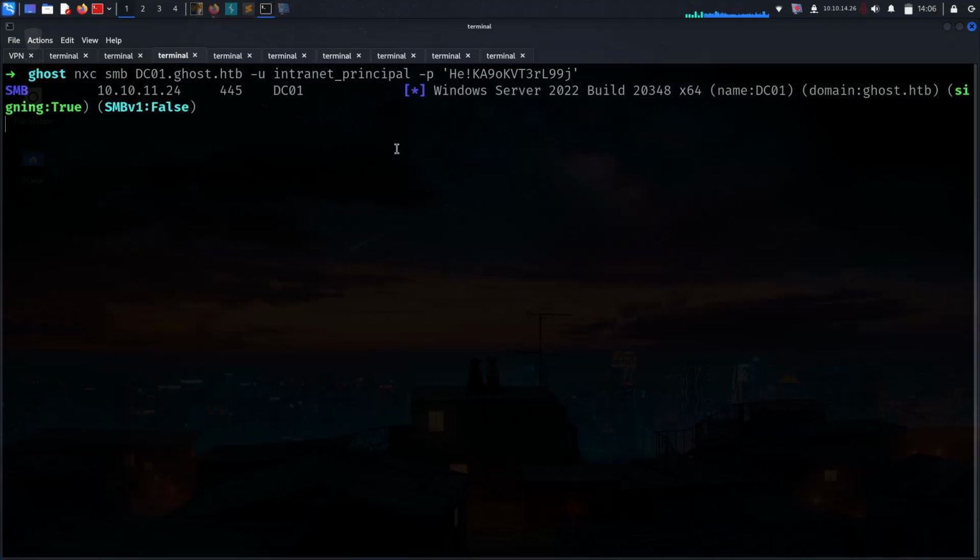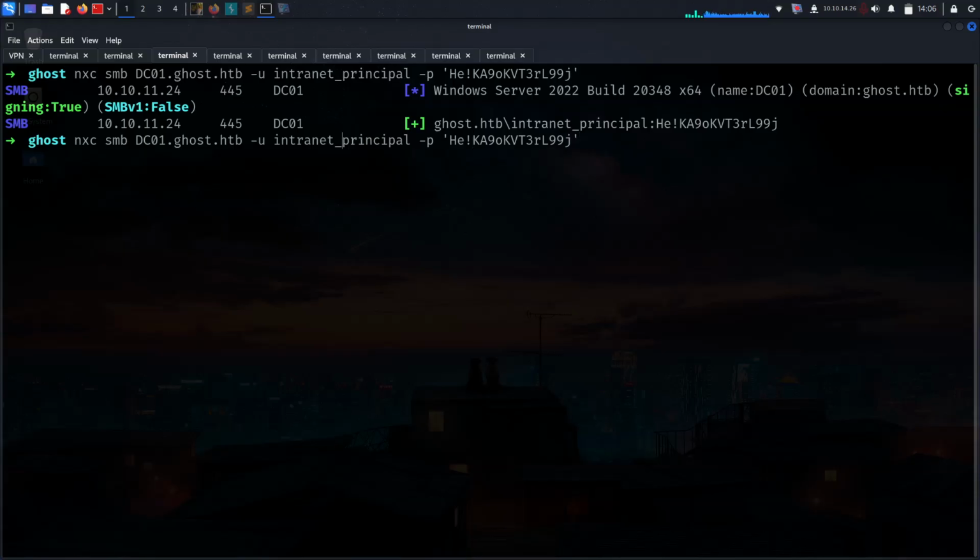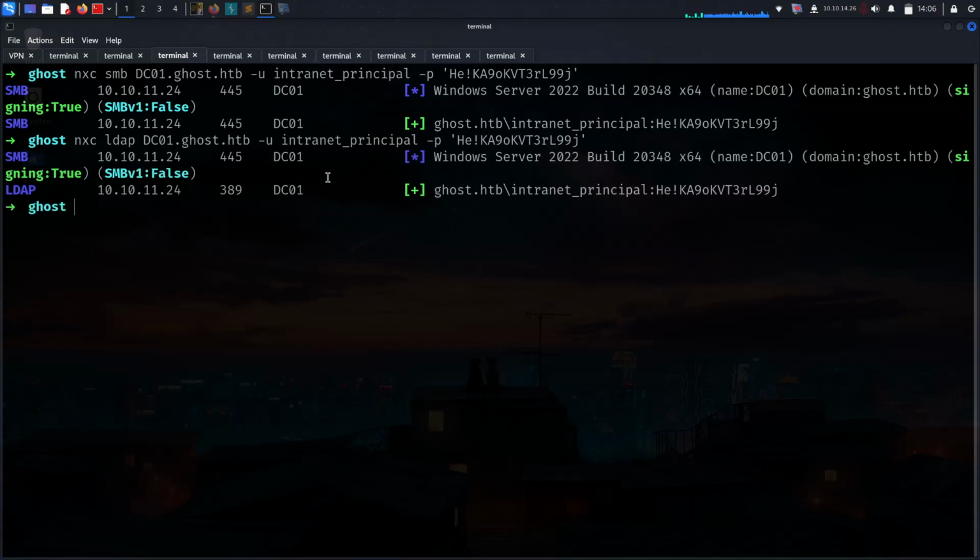And then if it actually works for LDAP, we are going to get ready for the BloodHound connection. So I just want to change SMB to LDAP, and let's see if it actually works. Yeah, it seems like it works. We can dump the BloodHound data here.